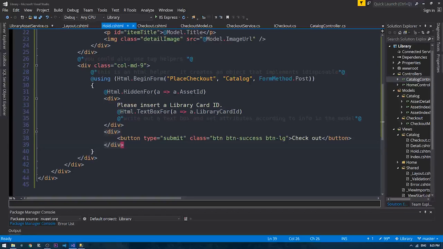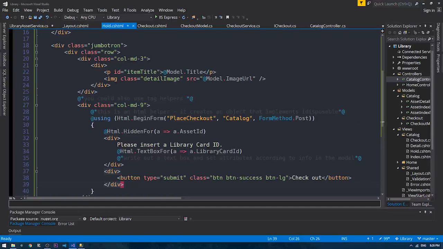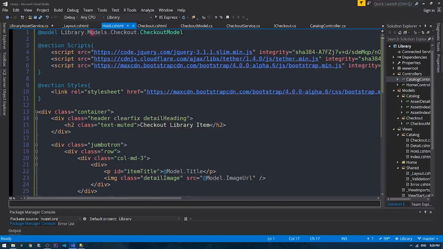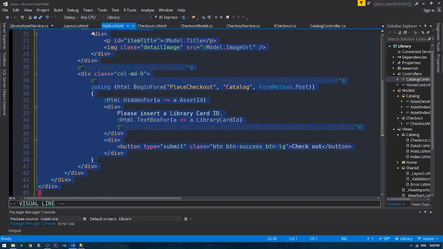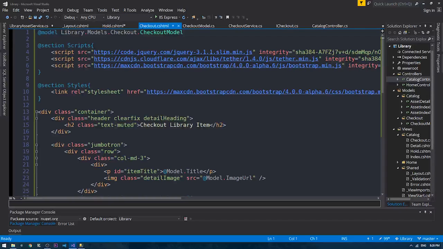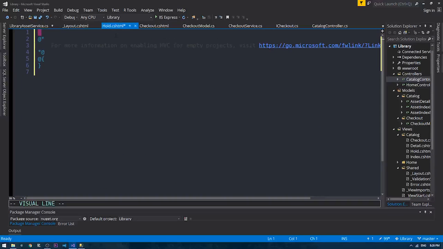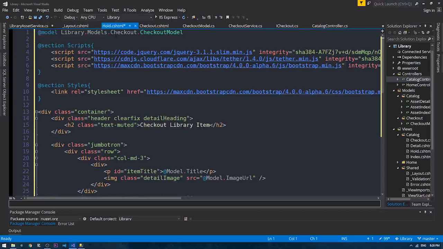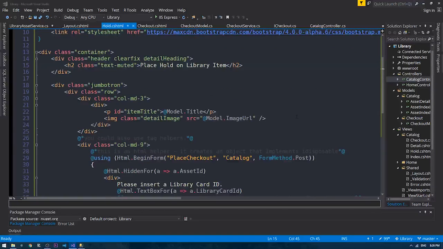Okay, our holds page will look very similar. Oops, this is our holds page, so what I'm going to do is just make sure that this goes over to our checkout page. And in fact, our holds is going to look almost identical. So we'll just paste everything back into our holds as well. And let's go ahead and paste that here. And we'll just change a few things. So we'll say place hold on library item. And then we'll scroll down a little bit here.